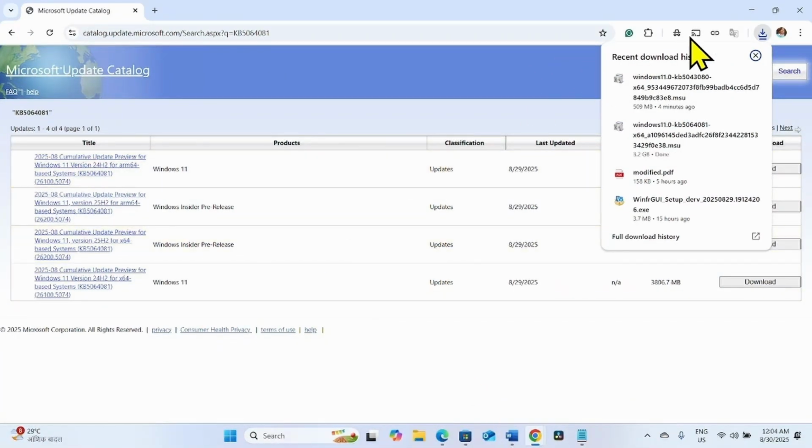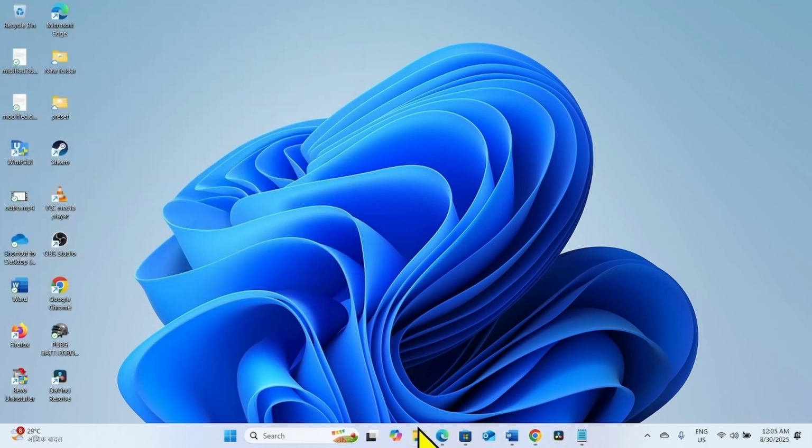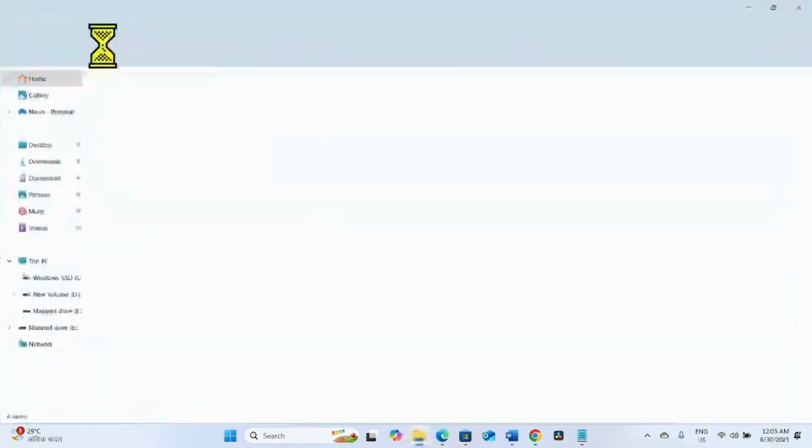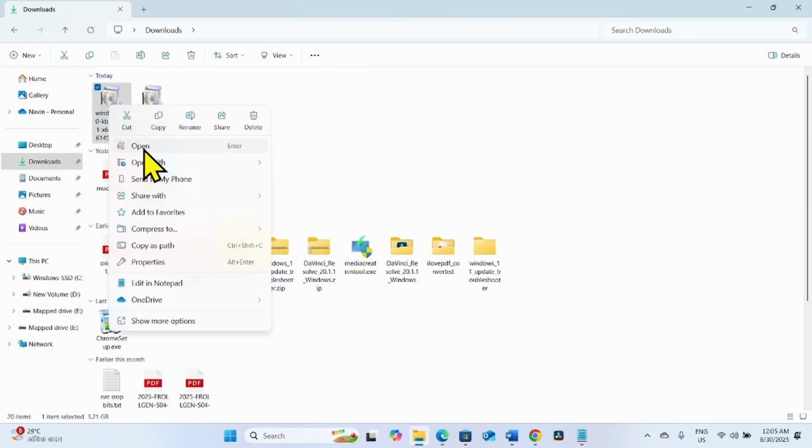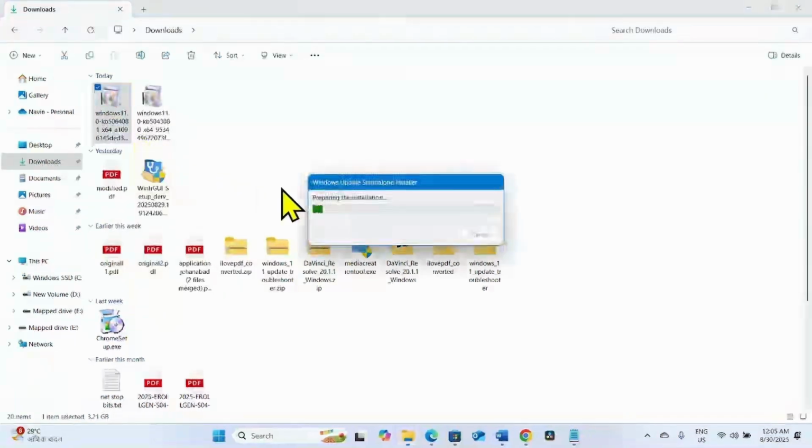Once downloaded, click on the File Explorer icon from the taskbar. Go to Downloads, which is generally the download location. Find the file KB5064081. Right click on it and select Open. Follow the on-screen instructions to complete the installation.